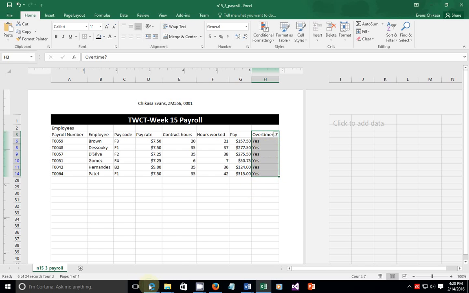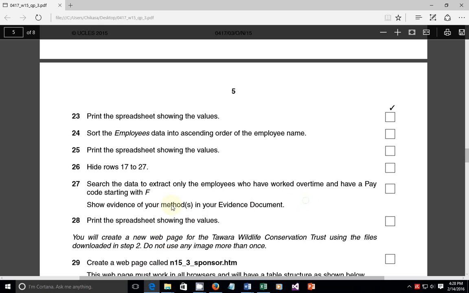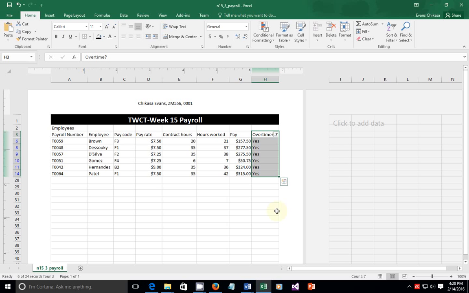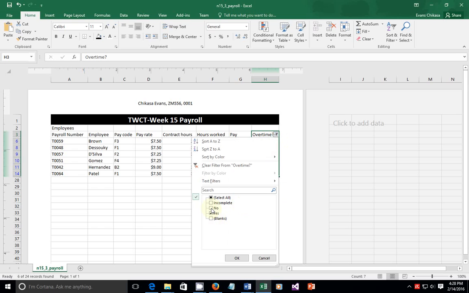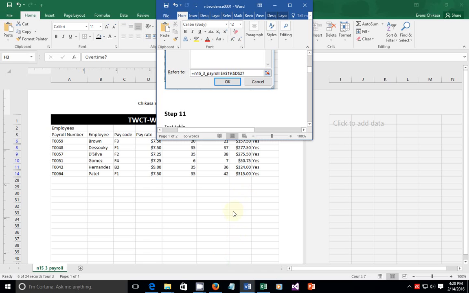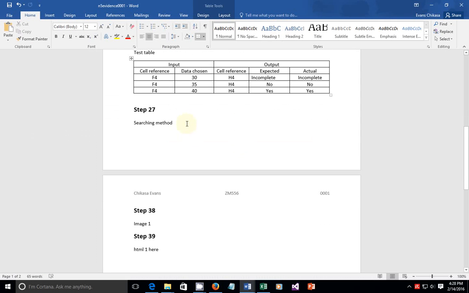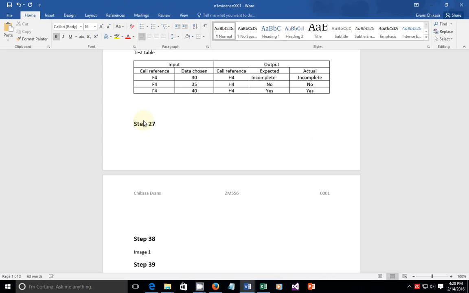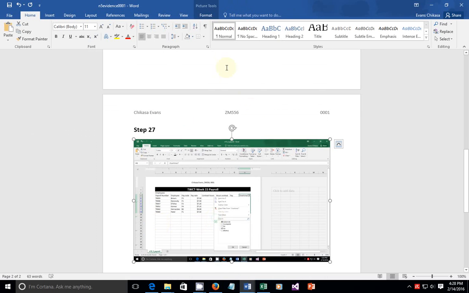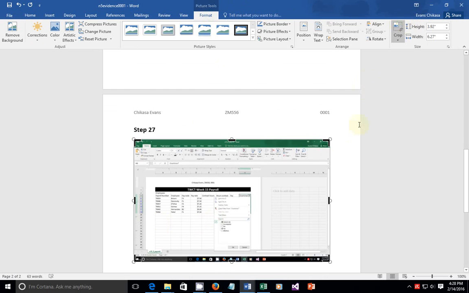So let me verify if this had actually asked you to show evidence. If this actually asked me to show evidence, then before I clicked on OK, I needed to do this and then capture this screenshot. So I'll capture this one, and then I'll come back to my evidence document, maximize this, and go to step 27, which says searching method. I'll delete that, and come back here. Let me move this one to a new page, and I'm going to put a screenshot here, and I'm going to have to crop this. So this is the evidence that I've selected only for the guys that did overtime.